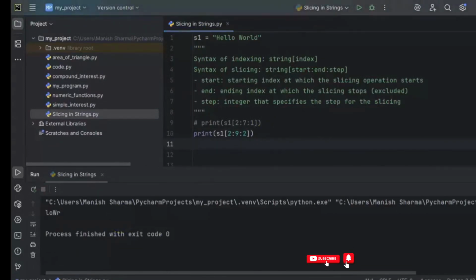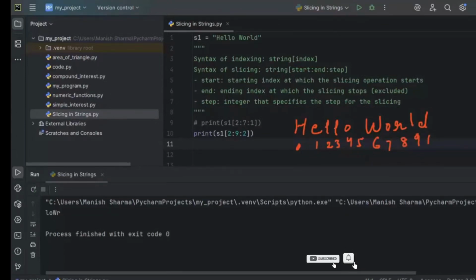Now let's try to understand how we're getting this. Again, same, we have hello world, right? H-E-L-L-O space W-O-R-L and D. The indexes are again 0, 1, 2, 3, and 4. 5 is space, 6, 7, 8, 9, and 10. Alright. Now, what is my start index? 2. This is my start index. My end index is 9. This is my end index. Right? And the step is 2. This time the step is 2. Right? So again, end is excluded.